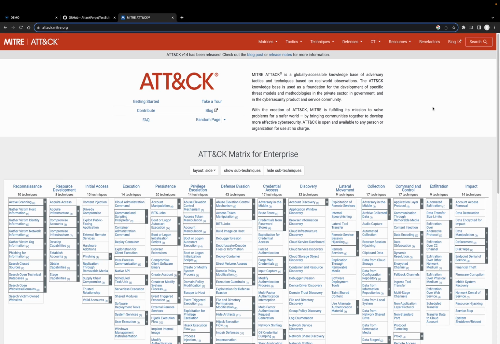Today I'm going to show you how you can do a red team assessment in AttackForge. We're going to rely on MITRE's ATT&CK Framework for this red team assessment. In particular, we're going to use the enterprise set of tactics, techniques, and procedures.